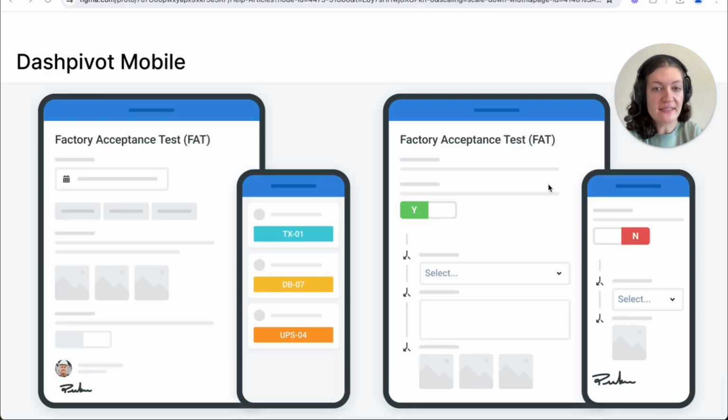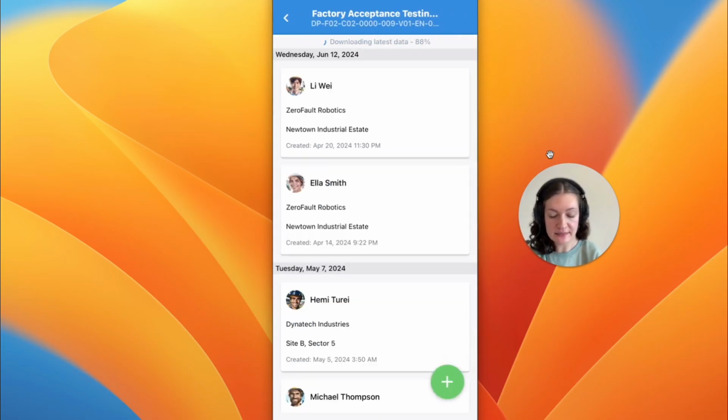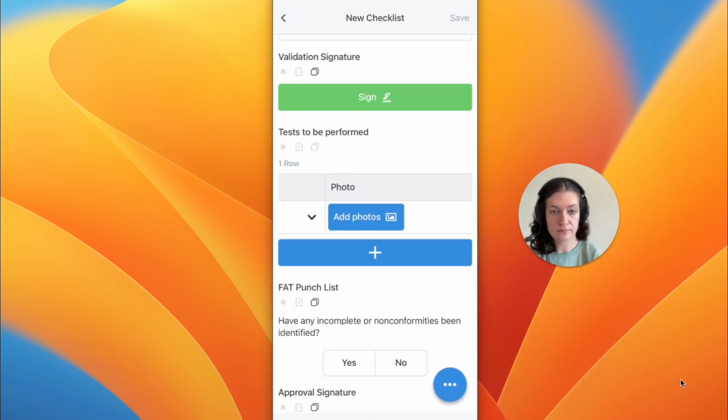Factory acceptance tests can be created and submitted using the Dashpivot mobile app. The forms are organized in a timeline, just like on the web access. You can continue to work on existing forms or create a new one using the green plus button.